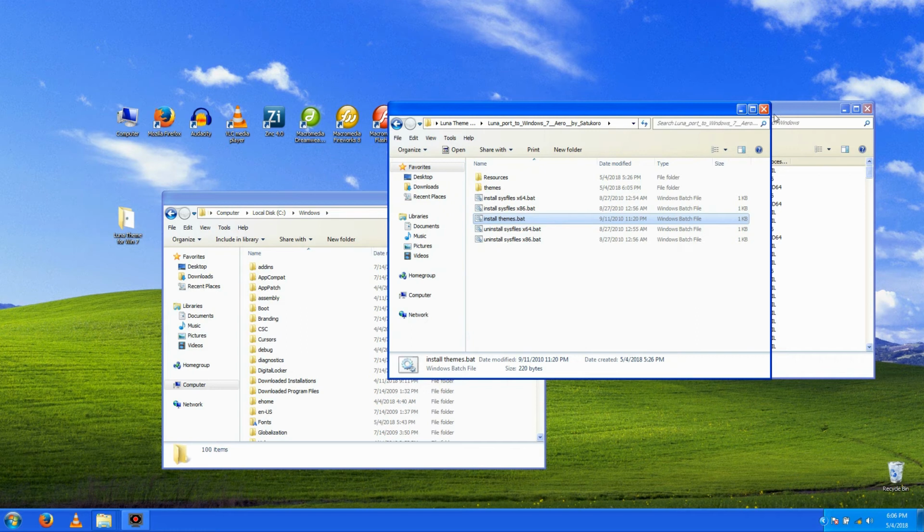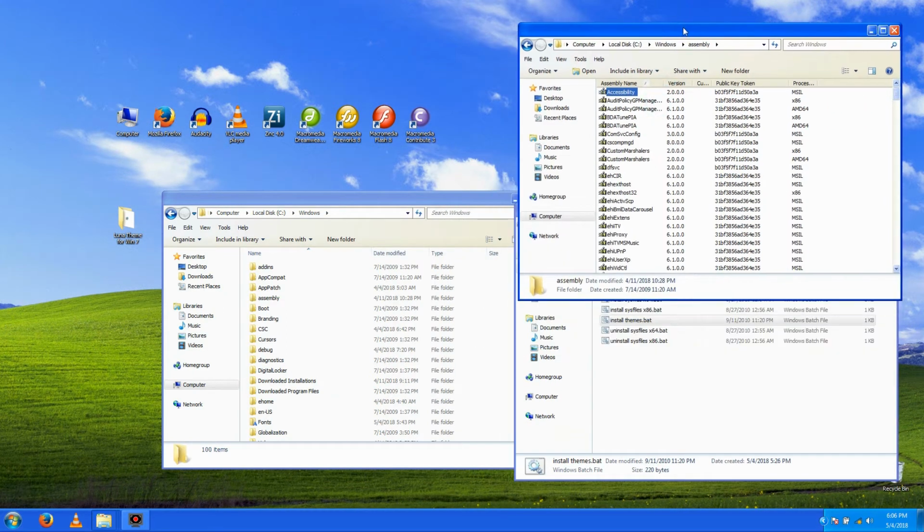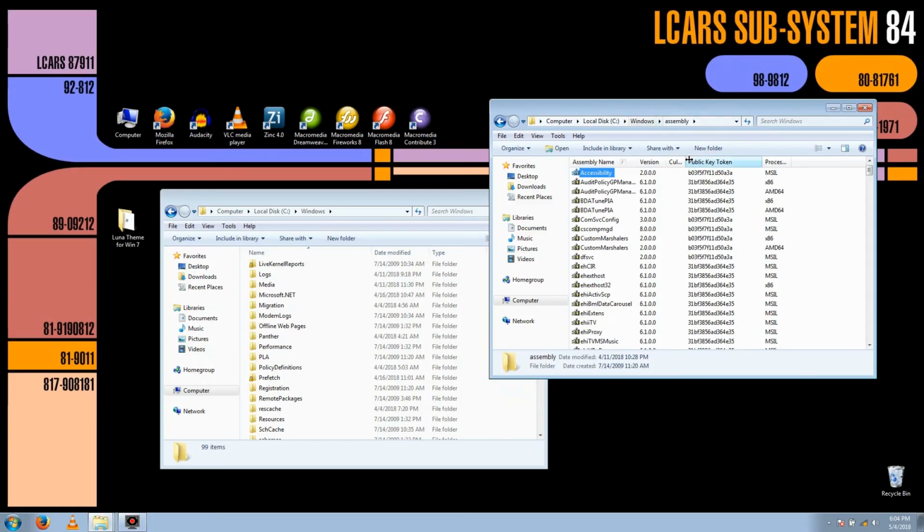I know it sounds strange, but the interface makes me feel like I'm living in a perfect world where everything is beautiful. Here's how to make your Windows 7 PC look like it's Windows XP.